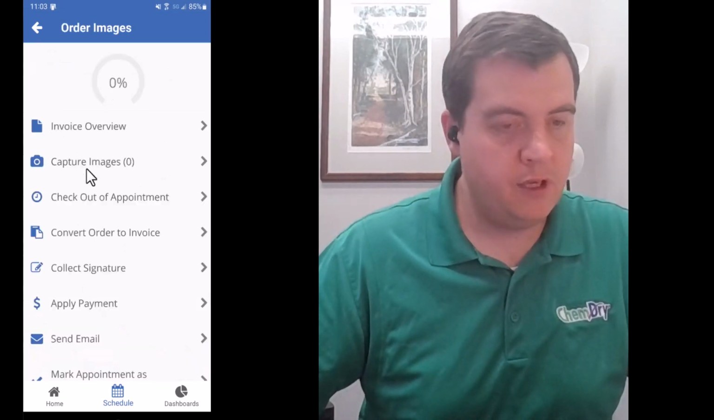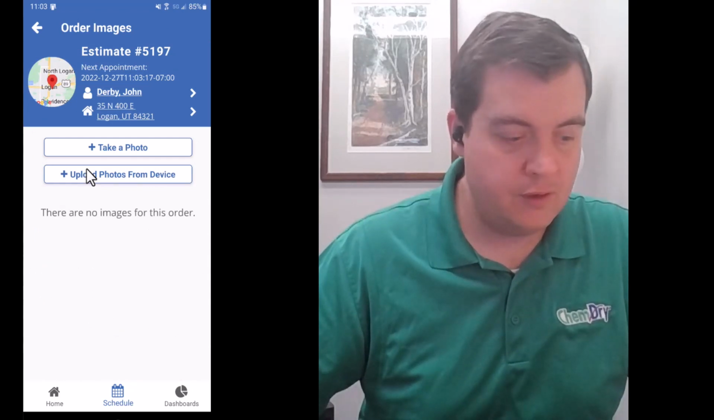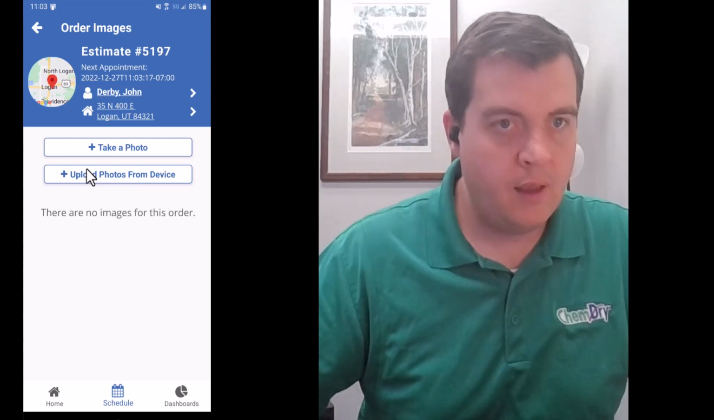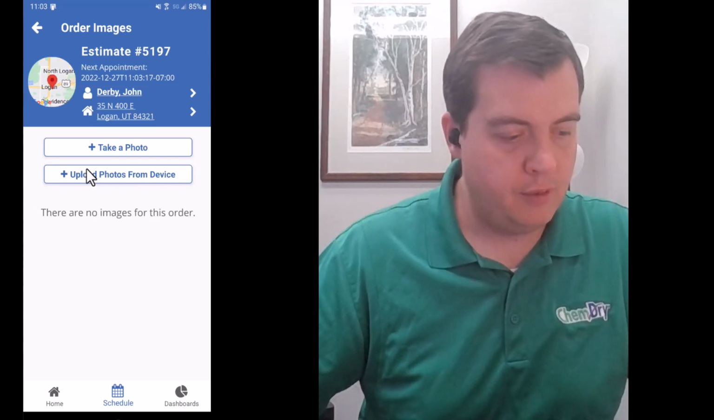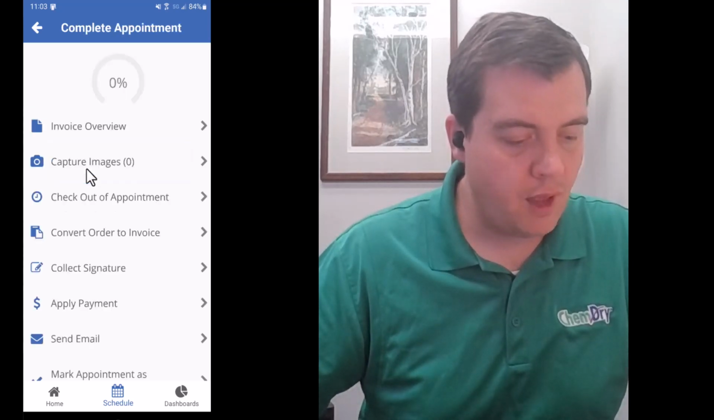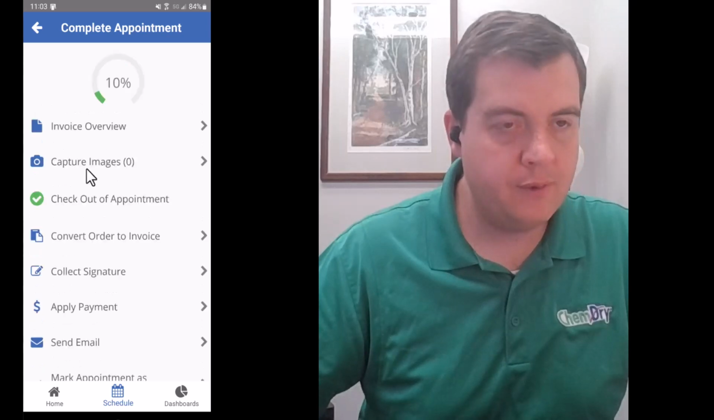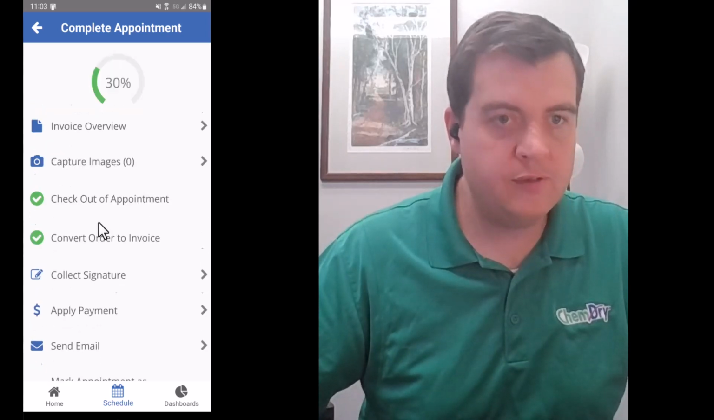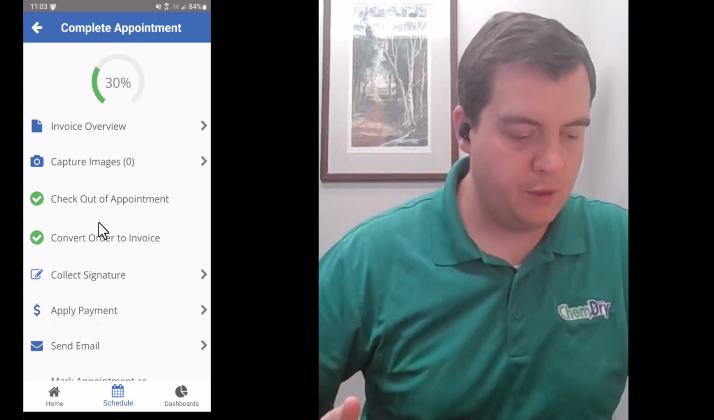capture images. We can take pictures of that paper invoice that we just did, or we can do some before and after pictures. I'm not going to do a picture today. We'll hit check out of appointment, and that stops our timer. Convert work order to invoice, and that tells the system that the work has been complete.